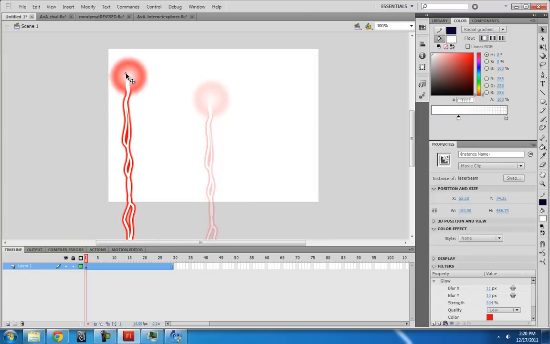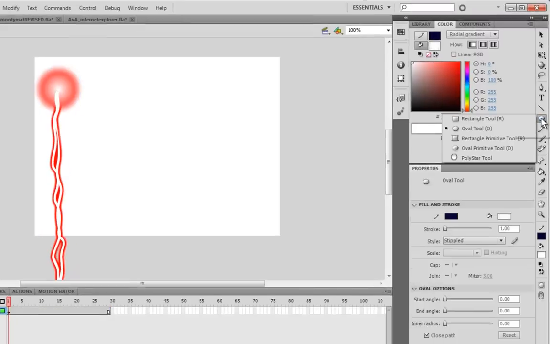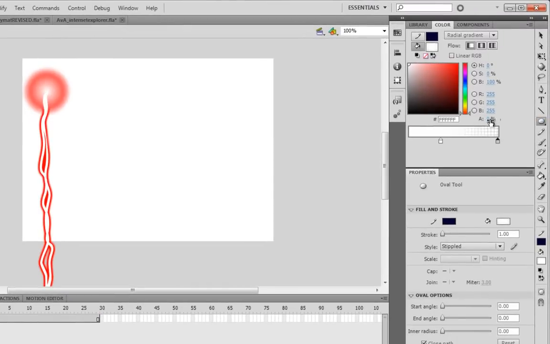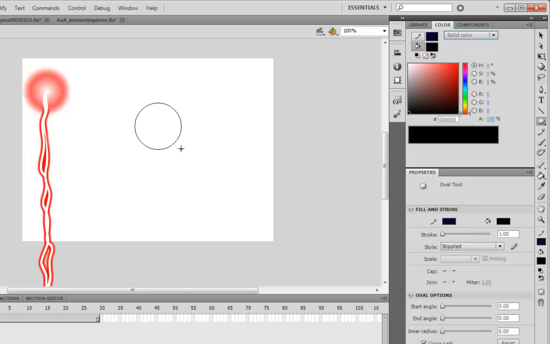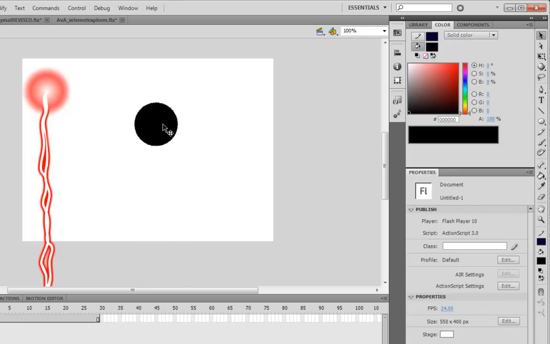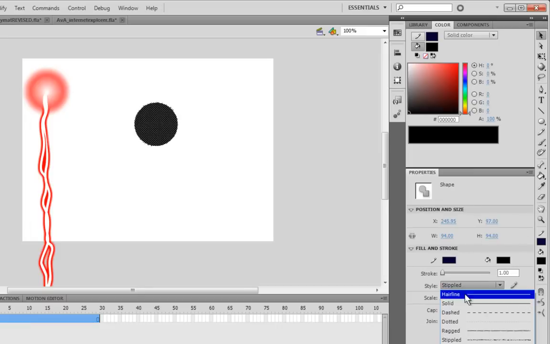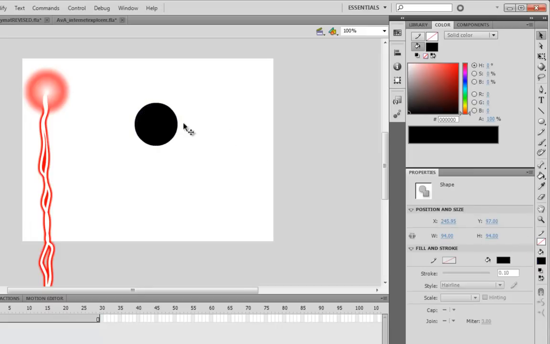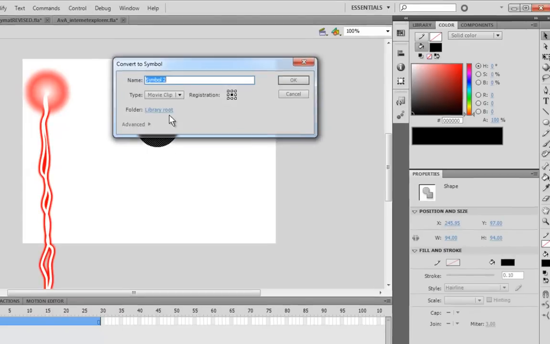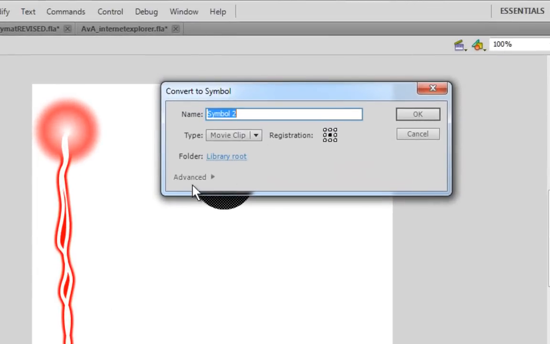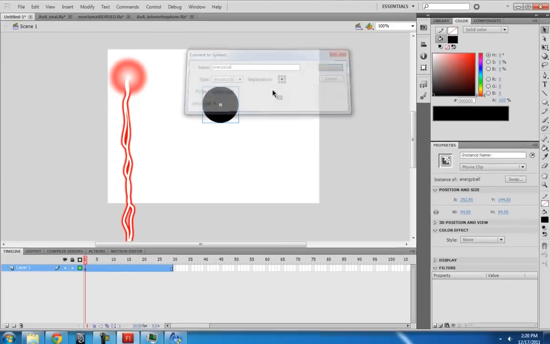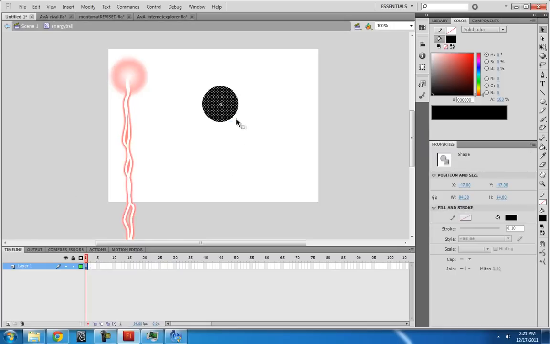So put you off to the side, make a new circle, and let's just give it a solid black color to begin. Hold down shift, and we do not want a line. And hit F8 to make a new symbol. And we do want it to be a movie clip because we want to give it a blur, which we can't do with graphic. And we'll call it energy ball.